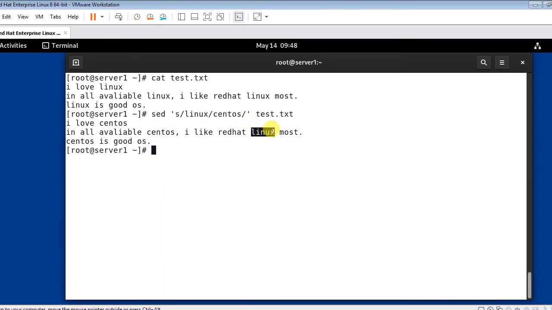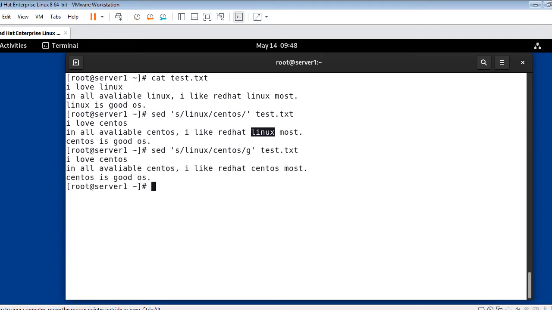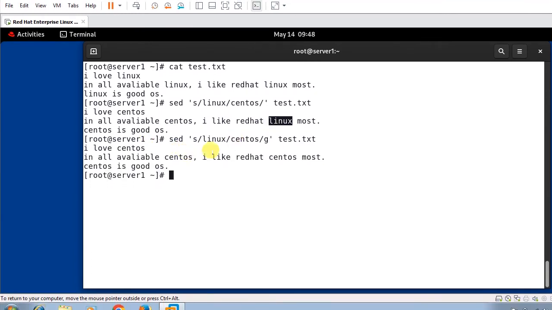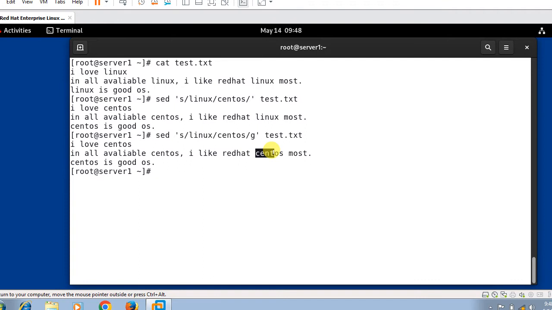So the point is how to replace all occurrences of a given pattern. Our next example is replacing all occurrences of the pattern in a given line. We can use the substitute flag /g, small g. G means global replacement. It specifies the sed command to replace all occurrences of the string in the line. Nothing else to do, I only pass just the same command with small g. Now you can see it's changed into CentOS, replaced in all the lines.